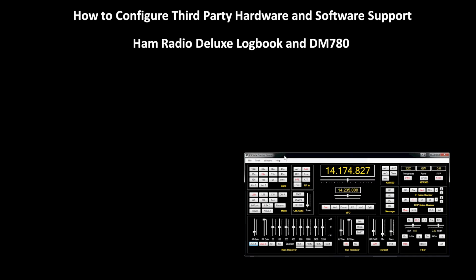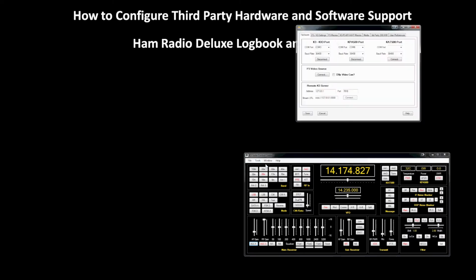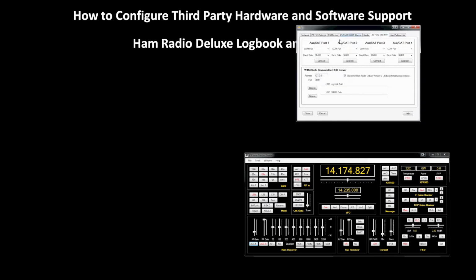What you're going to want to do is go over to Tools, Settings, and when the Settings dialog box comes up, select the Third-Party Hardware Software tab. Go ahead and click on this tab, and then you'll see two sections, one for auxiliary COM ports and one for the Win4K3Suite Ham Radio Deluxe compatible server. That's what we're going to be looking at right now.